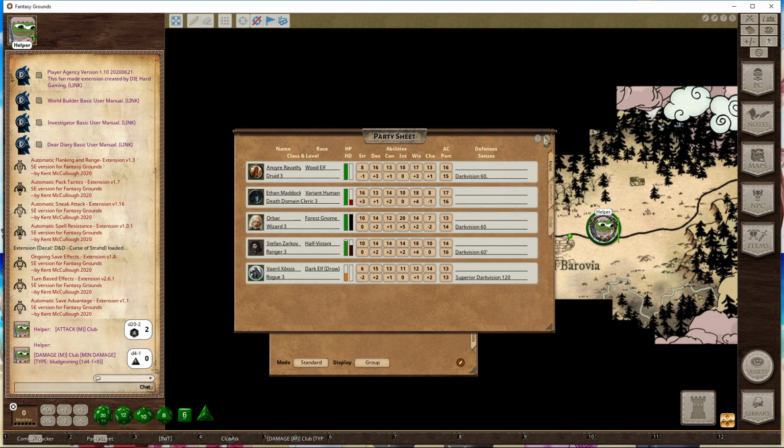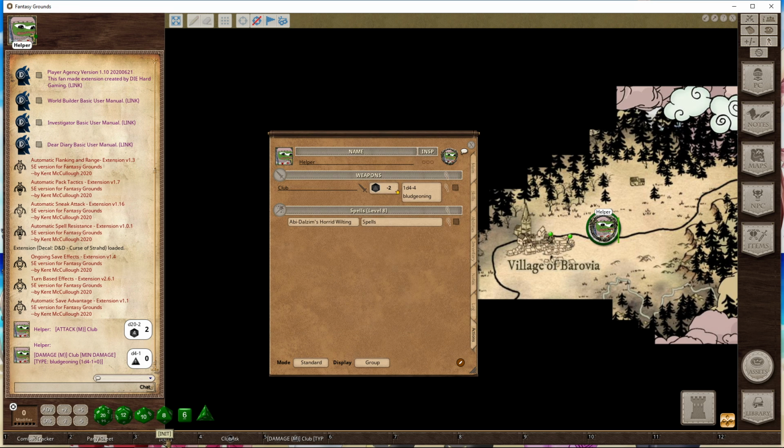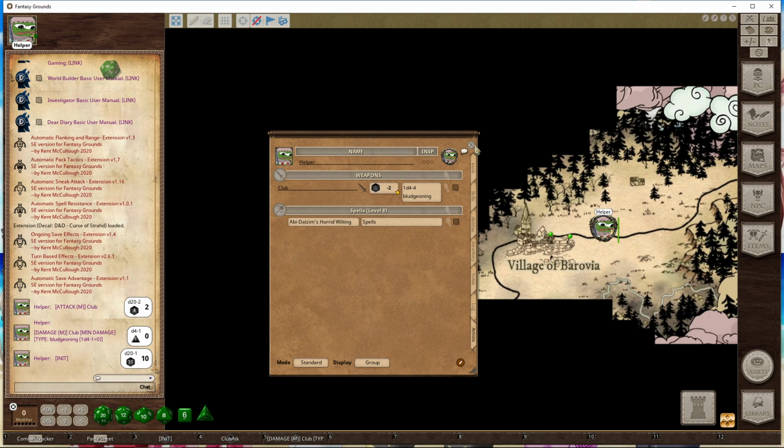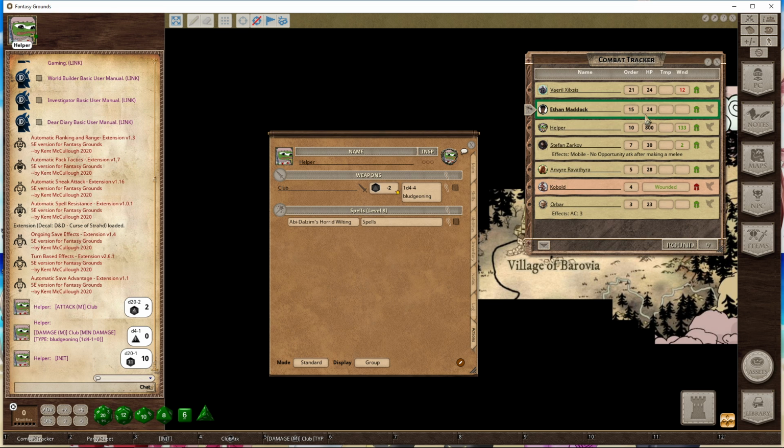This is the party sheet. I don't have to have him selected in order to roll initiative. This isn't like Roll20. It'll still roll initiative, and if I look into the combat tracker, it should be changed. Yep.